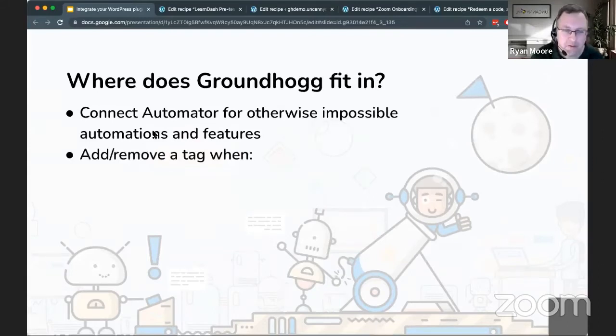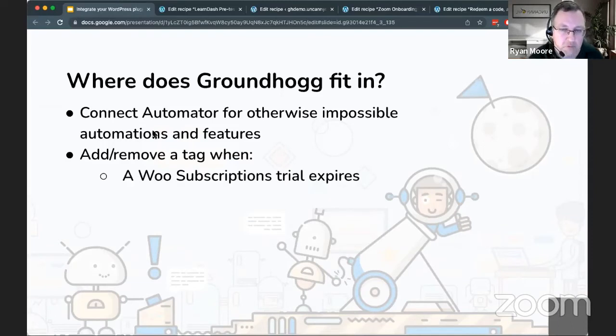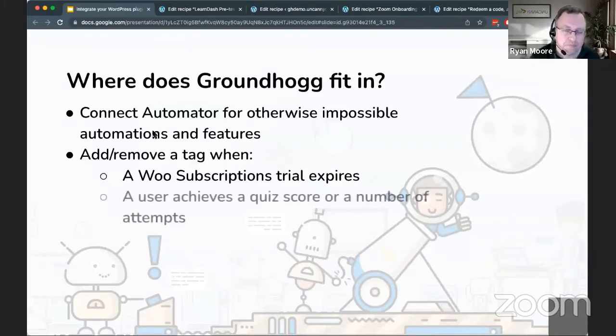So, examples of things we could do that Automator or Groundhogg on its own perhaps couldn't do. Maybe we can add or remove a tag when a WooCommerce subscription trial expires. So not just based on purchase, but getting into really granular things like a paid trial expiring. Then we can trigger things or add a tag, or trigger some funnel that tries to capture the user if they didn't go beyond a trial, or they cancel after a certain number of months. We can have custom behaviors there.